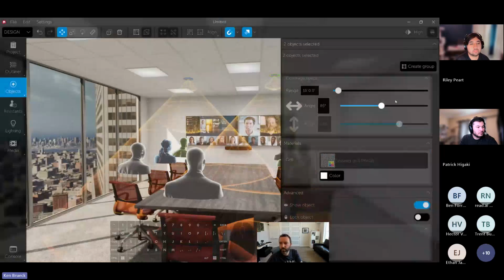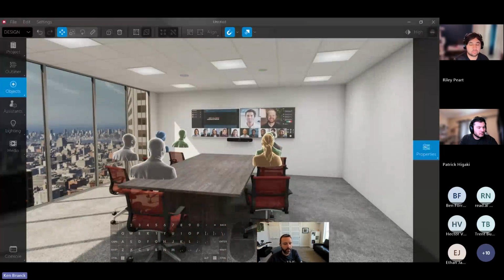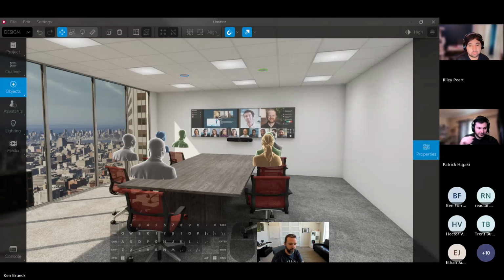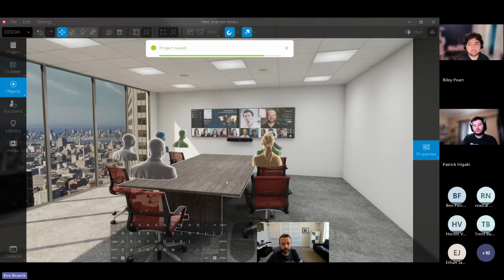Okay, so we have this room built, and I'm going to call out something important from a making-your-life-easier, making Modus more productive for you standpoint. I'm going to save this, and we'll call this our medium example. You guys aren't seeing my file browser, but I have one up right now. When it asks you to save, or once you tell it to save, it's going to ask you to take a photo, and that'll be used as your thumbnail in your file browsing.